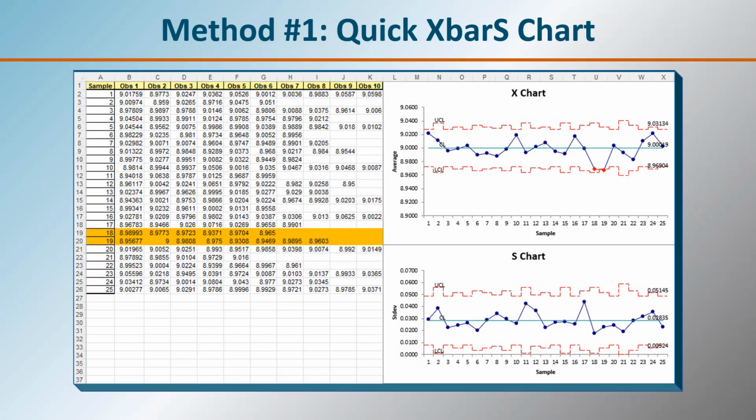Let's talk about the methods for creating an XbarS chart using QI Macros. Method number 1, a quick XbarS chart for existing Excel data. I'll let J. Arthur, developer of QI Macros, take it from here.